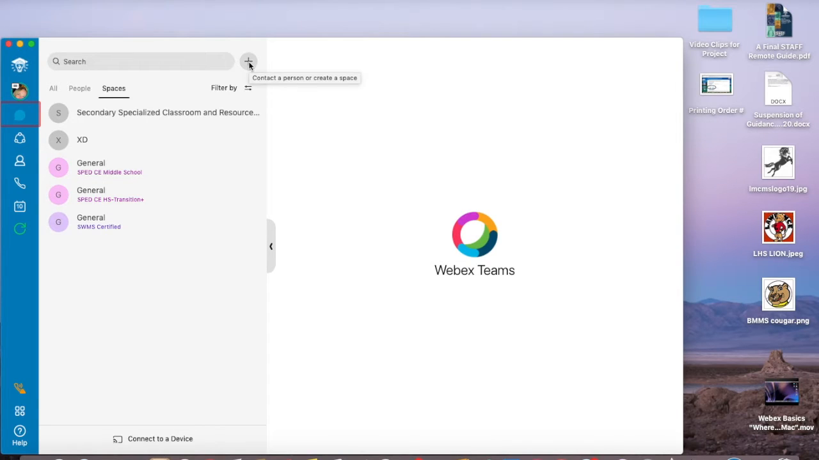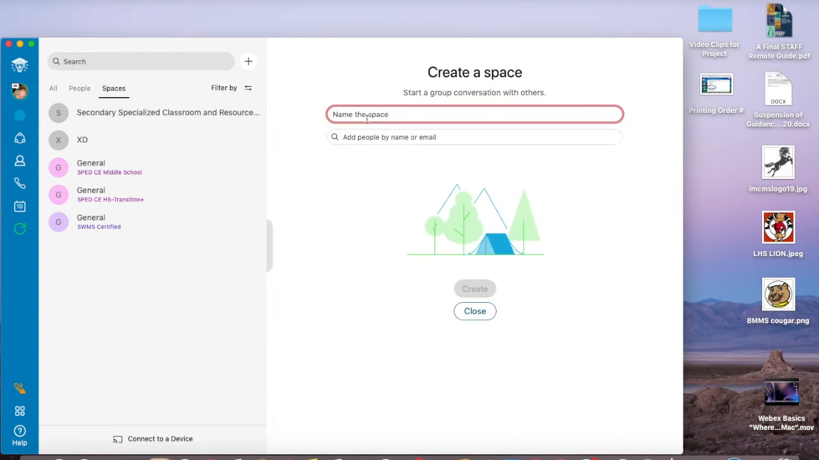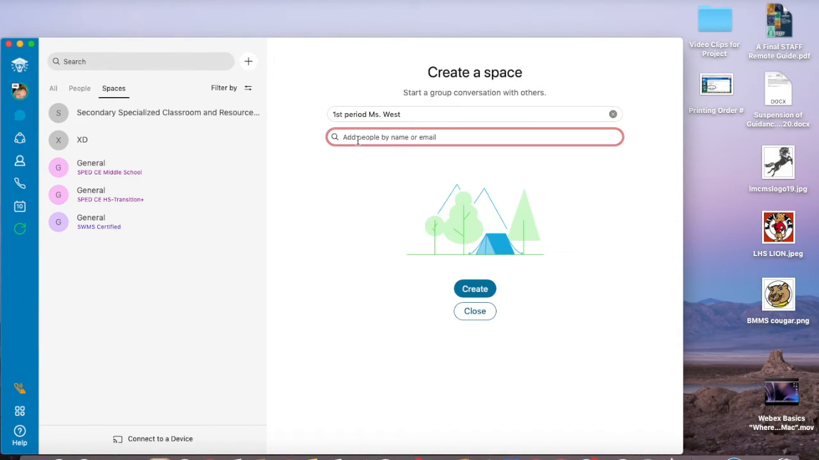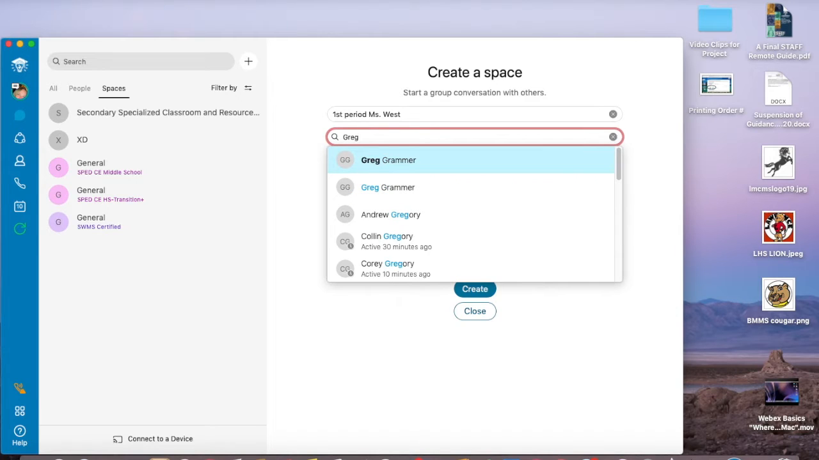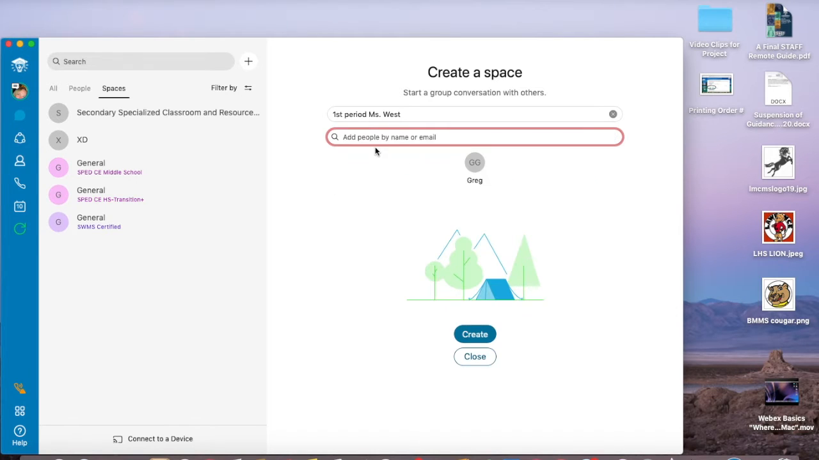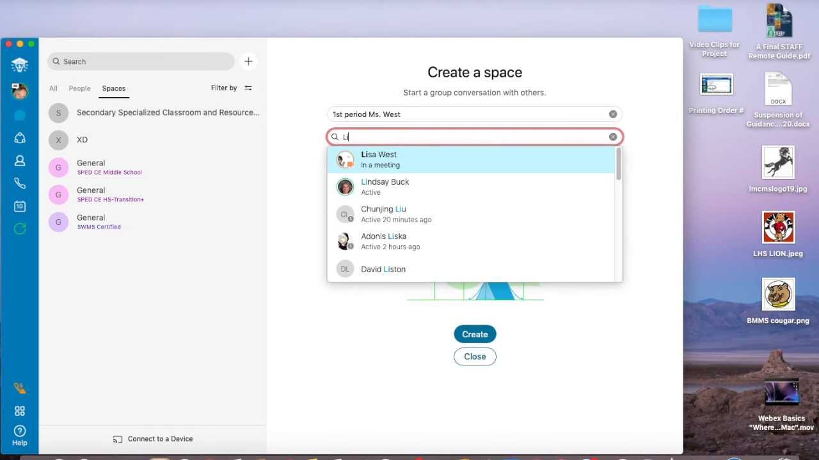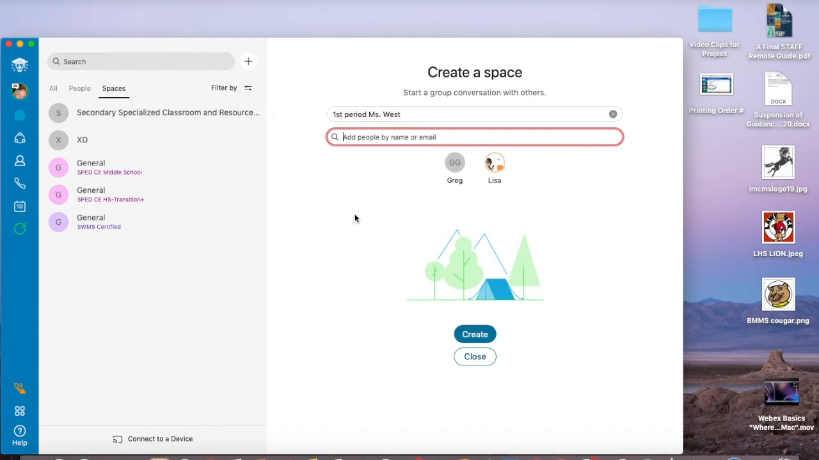To create a space, we go right here. I'm going to create a space. And I'm going to name this space First Period Miss West. I have added a couple people to come help me show you this today. So I'm going to add a student who's actually one of our wonderful paras and a teacher, Miss Lisa West. And this is what we're going to do. And I'm just going to create it.